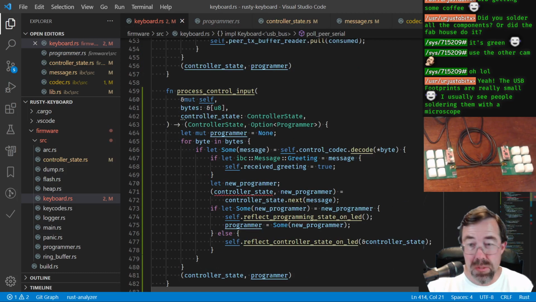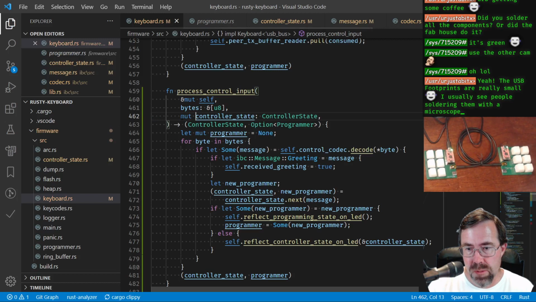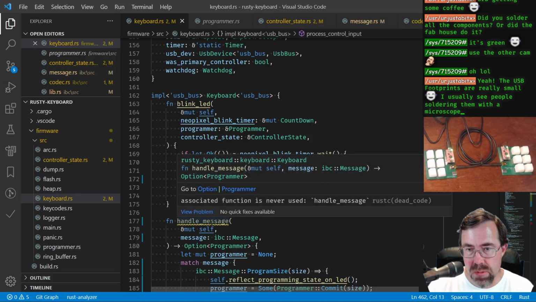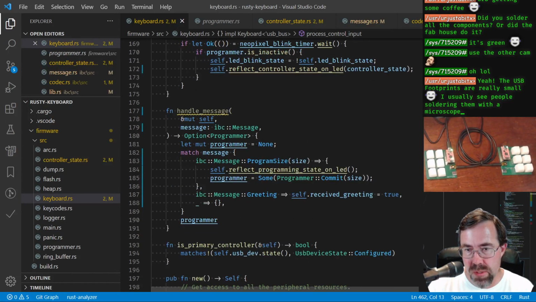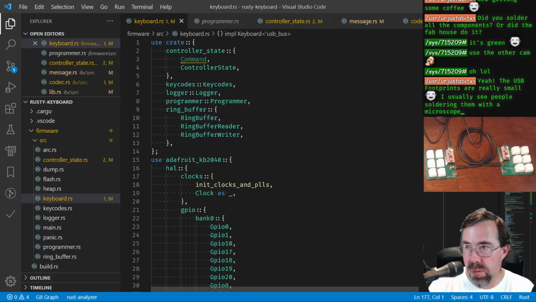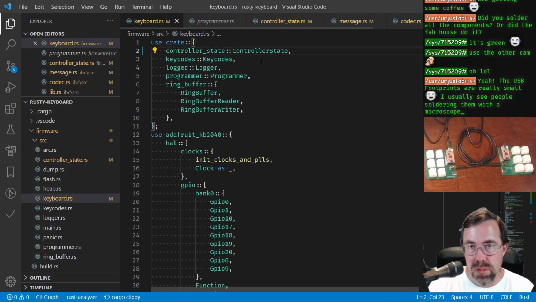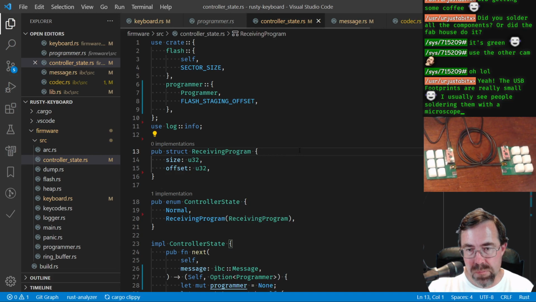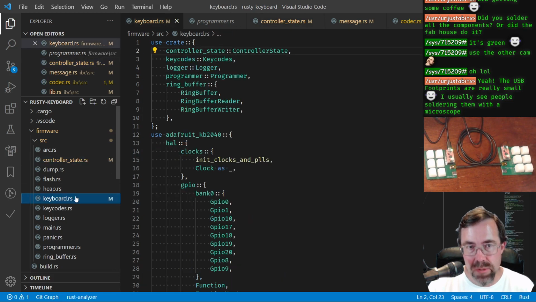Okay, now what's this error? Controller state. It needs to be mutable. We're down to warnings now. Handle message is never called, right? Because we move this code around. This is no longer needed. Okay, more warnings of things that aren't used anymore. Controller state command isn't used. Right, we don't need any of this junk anymore. Cool, because IBC takes over that.